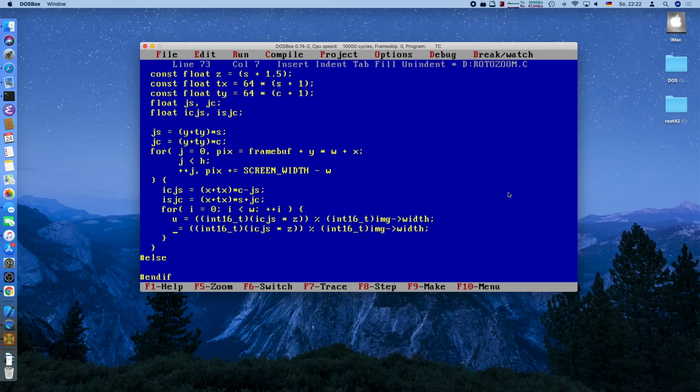The same goes for the v coordinate. It's very similar, but this time we have ISJC. And it's not the width, but the height, if they are different from each other. If it's not a square image. Then we need to fetch the color.